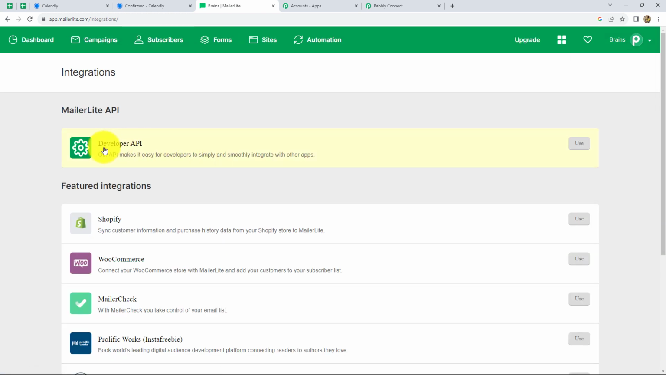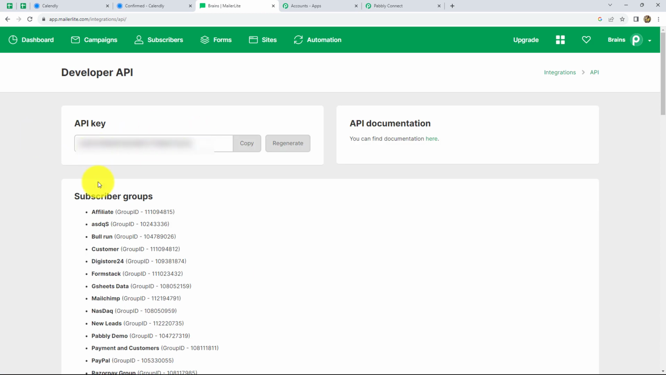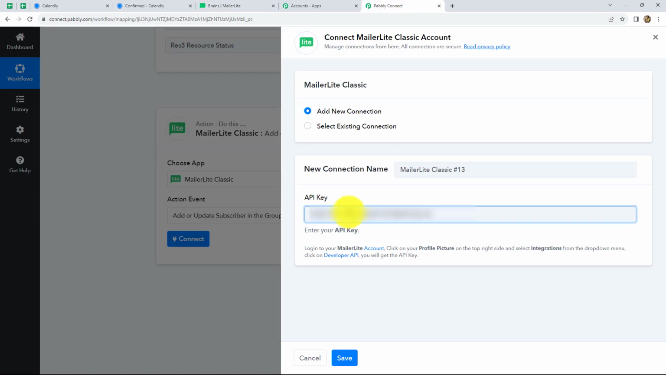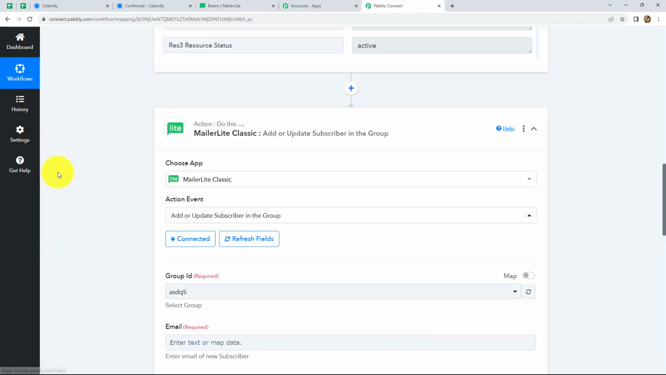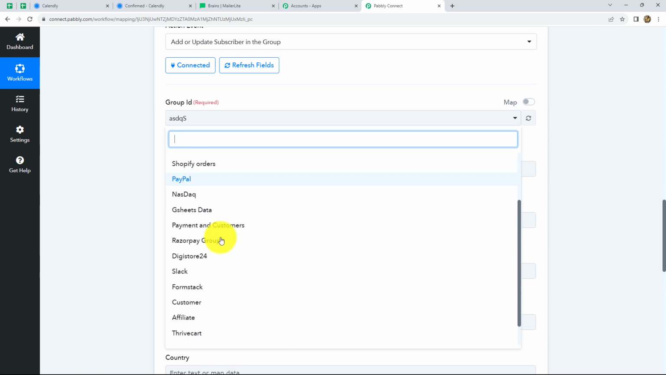And as we do that, we can find that the developer API is given over here. Let's click on use, and here we can find that the API key is provided to us. Now let's click on copy to copy this API key, and we have to paste it over here in Pabbly Connect. Click on save, and here we can find with this that our MailerLite account is connected with Pabbly Connect. Now let's move on. The next, it is asking us for the group ID. That means the group in which we want to create a new subscriber. So I have created a group named new leads.